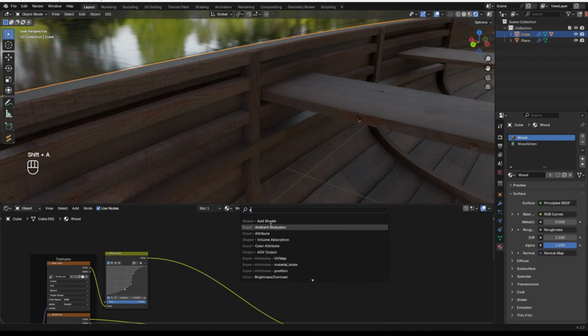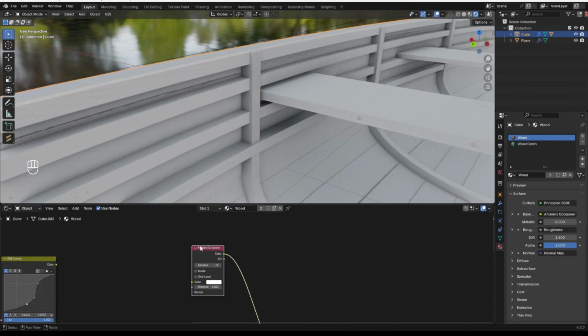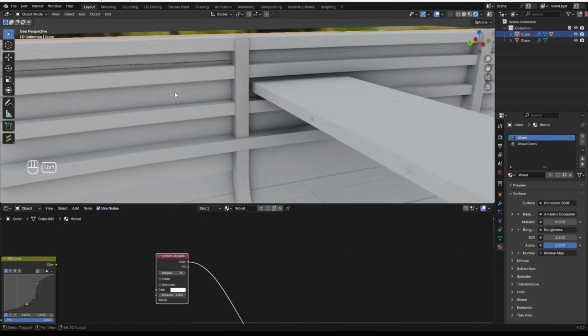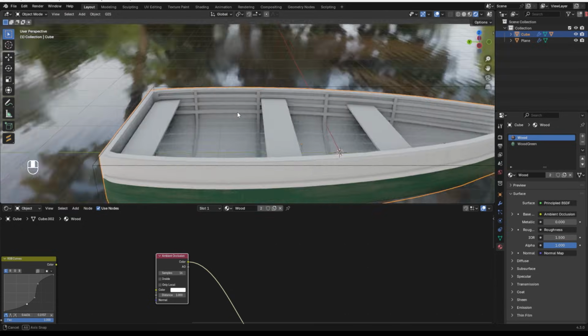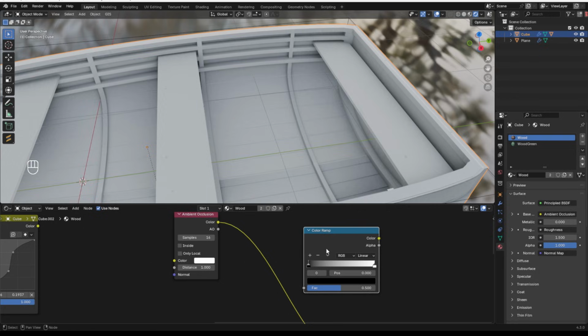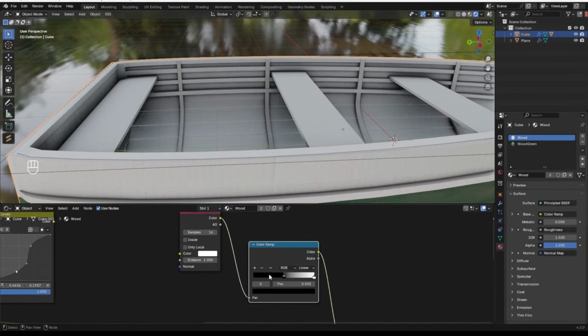If we add an ambient occlusion texture, I can plug the color into my base color real quick, and you'll see that wherever these objects are close to each other, we get a lot of darkening happening. If we want to control this a little more, I can add in a color ramp, bring the black value down and make these shadows a little bit harsher.